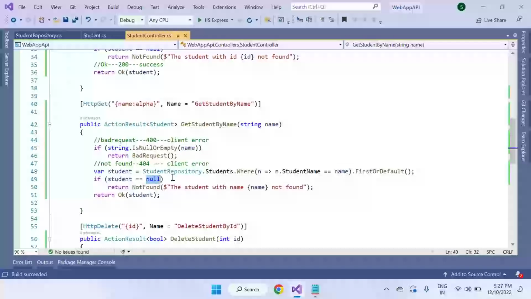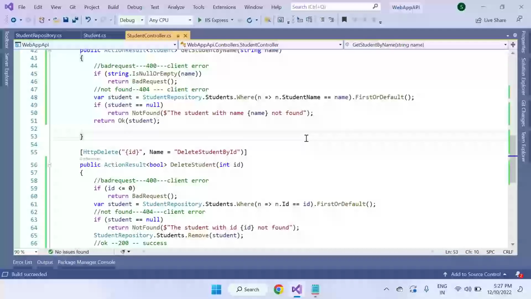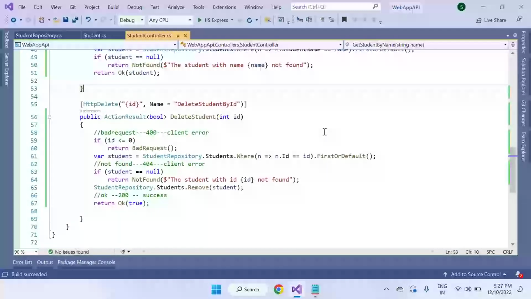As the student name is wrong, then this will return null. Null means it's to student. If matching is null, then not found only. Otherwise, okay. Same with delete student by ID also, something like this. If the ID is less than or equal to zero, or a wrong ID if you pass, again bad request. A correct ID will delete. Let's start the run.